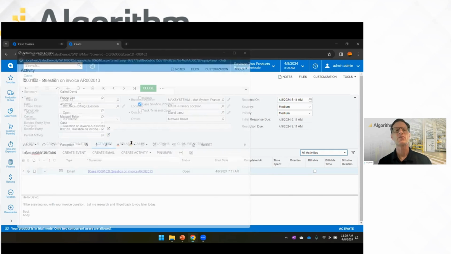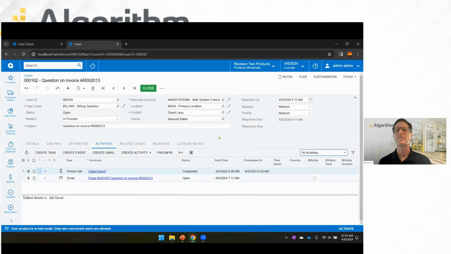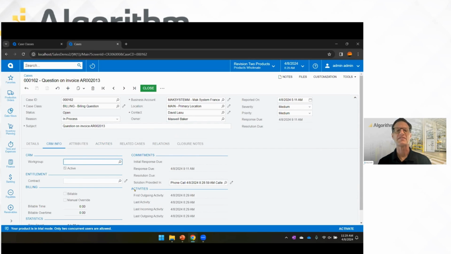So I save and close that, and it's going to do some thinking behind the scenes. And you can see that the resolution due field here is blanked out because I told the system that I logged a resolution for that. Further, if I come over here to the CRM info tab, there are lots of fields here. So first outgoing, last activity, all those things that we can report metrics off of. And it shows me the activity where I provided that solution, again, for backtracking purposes.